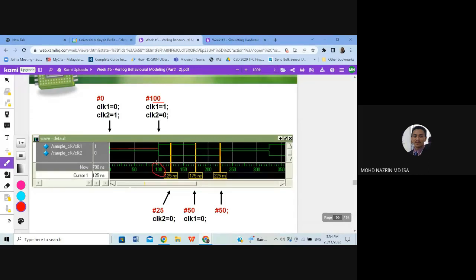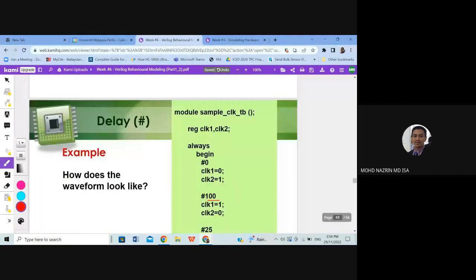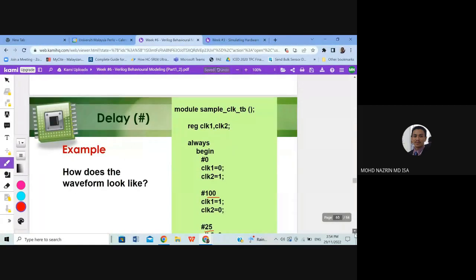Okay, and then clock 2 at the same time equal to 1, and that's why you see clock 2 equal to 1. Okay, and after 100, clock 1 equal to 1, the high. Okay, and clock 2 equal to 0. For how long? Follow ini. Actually, explanation of this one. Explanation of this one. Alright.